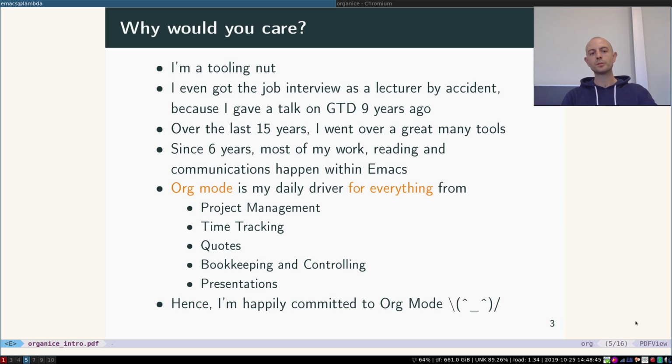Which in turn means that over the last 15 years I went over a great many different tools and processes, and since 6 years I have settled. I'm very happy now, and I spend most of my work reading, communication and writing all within Emacs. And within there, org mode is my daily driver.